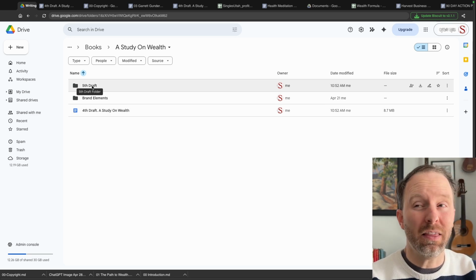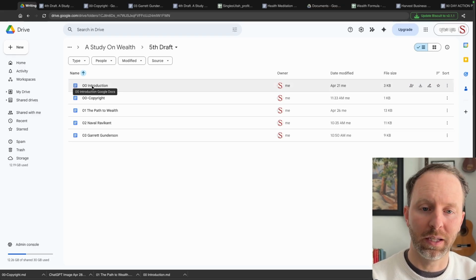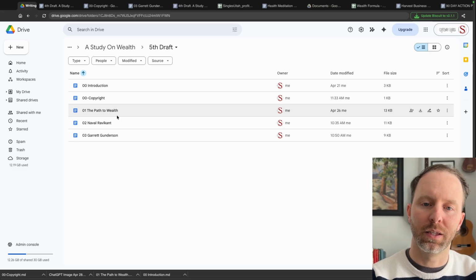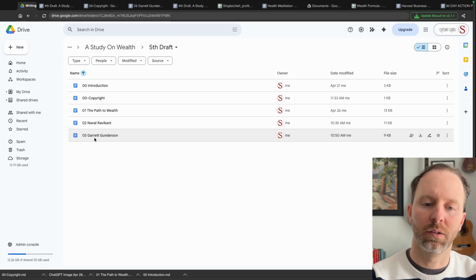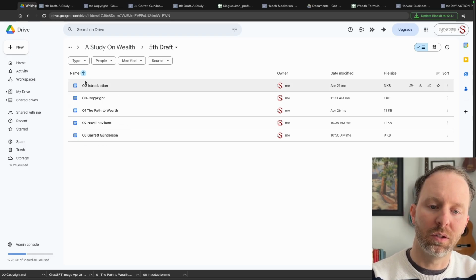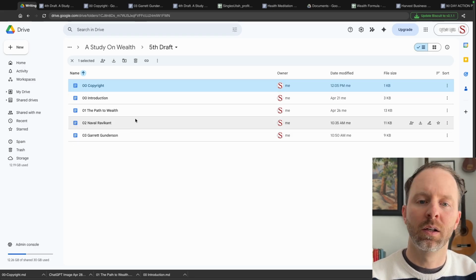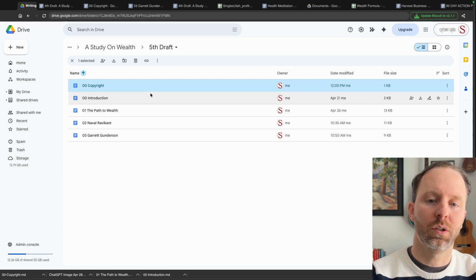And that's not the best direction to go when it comes to writing a book, formatting a book. They encourage you to separate the chapters into different documents. So that's what I have here. And in my 5th draft, I'm moving into separating them into different documents. I have the copyright page, the introduction, the path to wealth, and so forth and so on. The different chapters are being separated. And now that you understand the structure that I've kind of started to set up here, let's also dive into the AI agent.